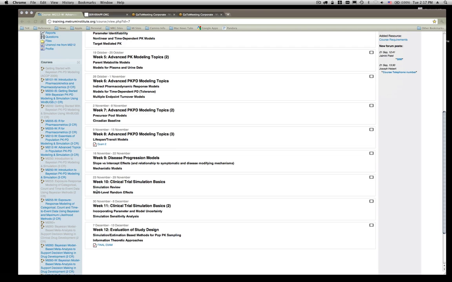And finally, the last week, we'll look at evaluation of study designs, either through simulation estimation-based methods or the information theoretic approaches, such as those that use the population Fisher information matrix. That's capped off with our final exam on those topics of disease progression, trial design, evaluation. And so again, that's sort of a common theme again that we'll tie together in that last exam.